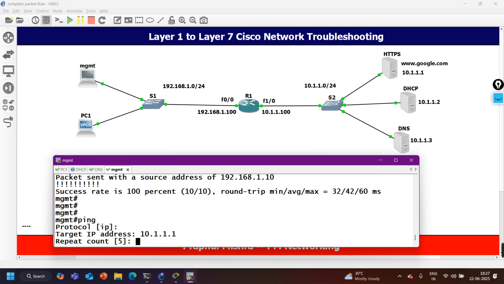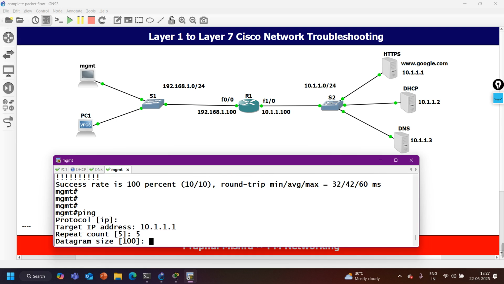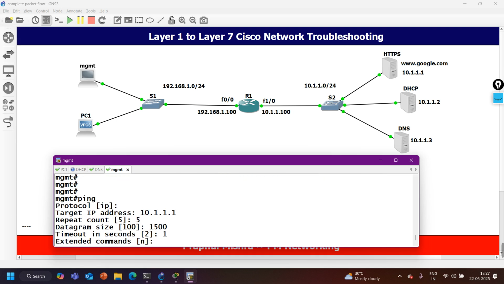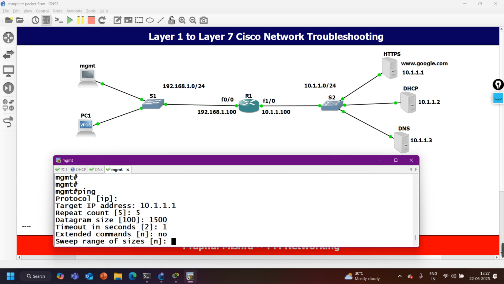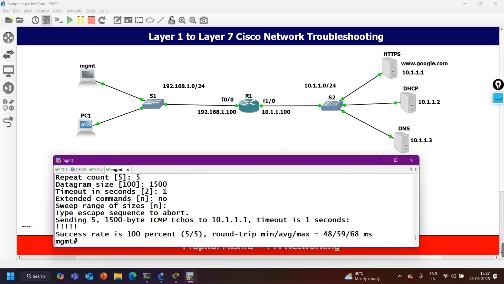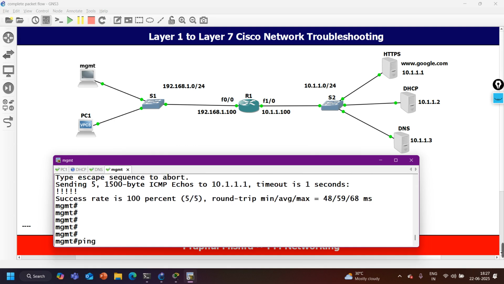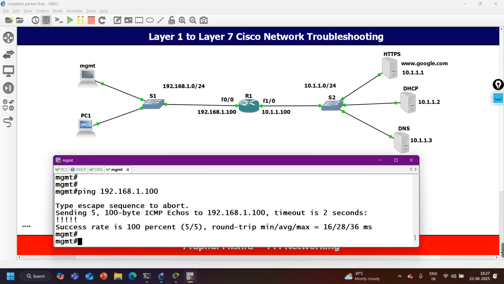Then we can enter. Then it is asking how many packets you want to send. Let's say 5 packets. Size of data, let's say 1500 byte. Timeout, I'm saying timeout is 1 second, right? Extended command, yes or no. Yes, I want to use extended command, or for now you can say no here, and you can see ping is working, right?